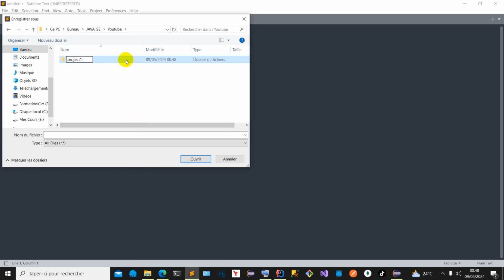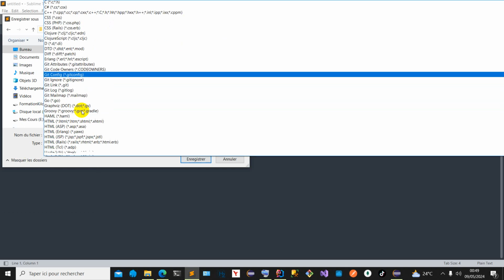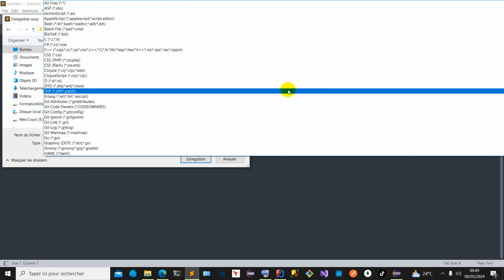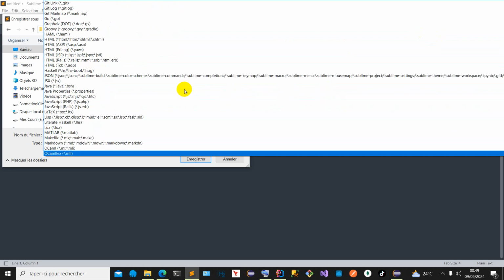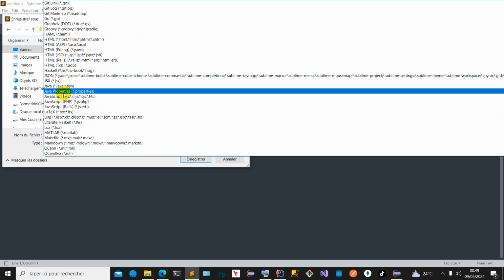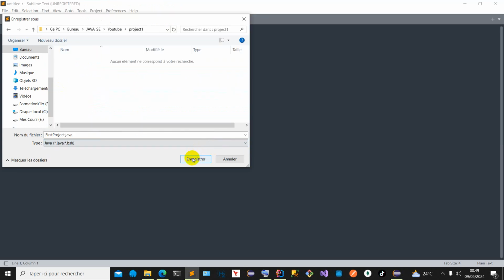Now in project 1, let us call our first program first project. My class name is first project. Look at it very well. I will copy it because I will need it. The file will be FirstProject.java, and I have to put the real Java extension, the .java extension.